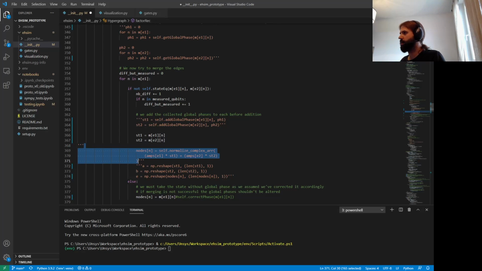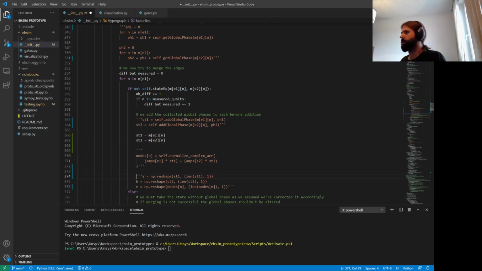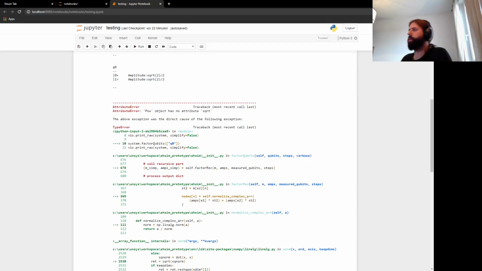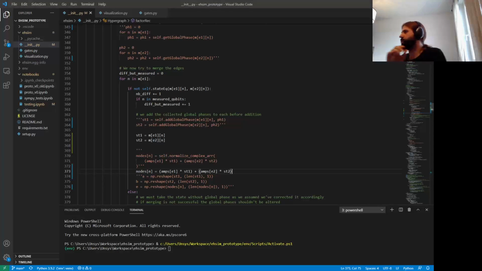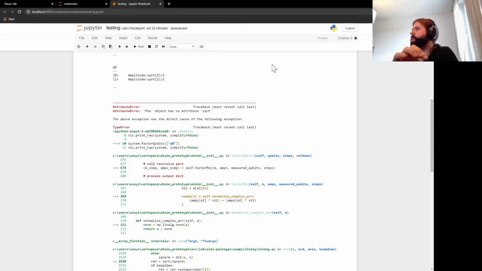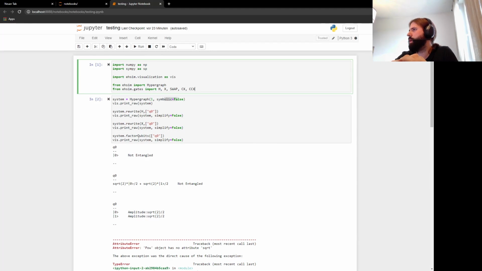So what I should do is I should just do nodes n equals these. This is all I should do. And now restart. Because we don't want, this is gonna, yeah, normalizing won't just work, because it was assuming that the whole thing is a NumPy array.